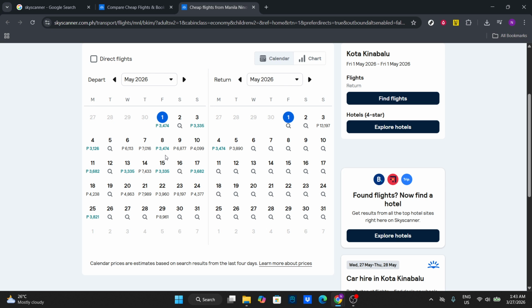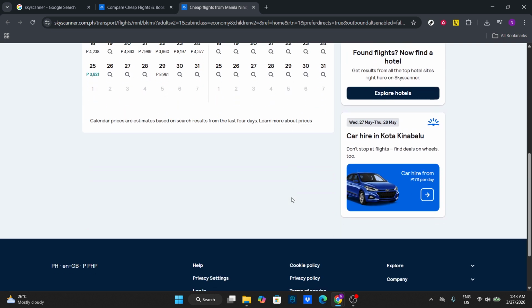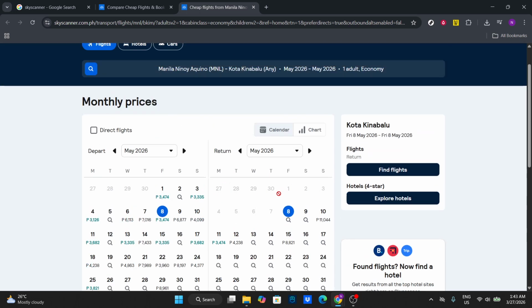As you review, keep an eye on flight duration, layovers, and baggage rules. Cheap fares can vary in what they include. Midweek and shoulder season dates often come out lower, and being open to nearby airports can expand your options.